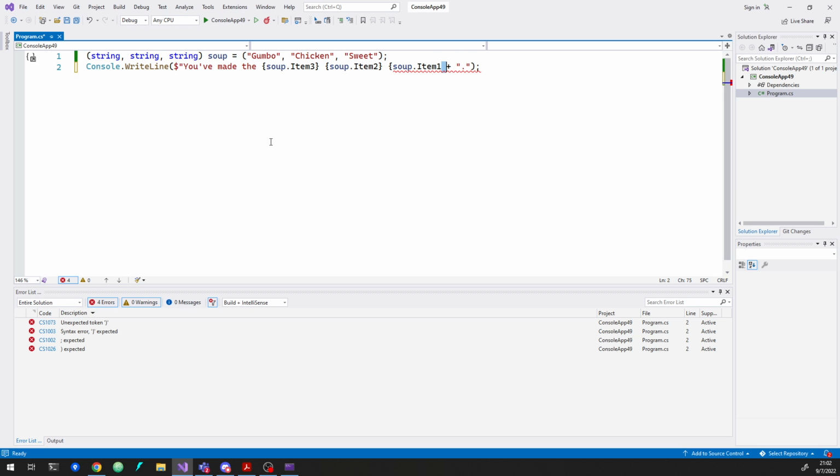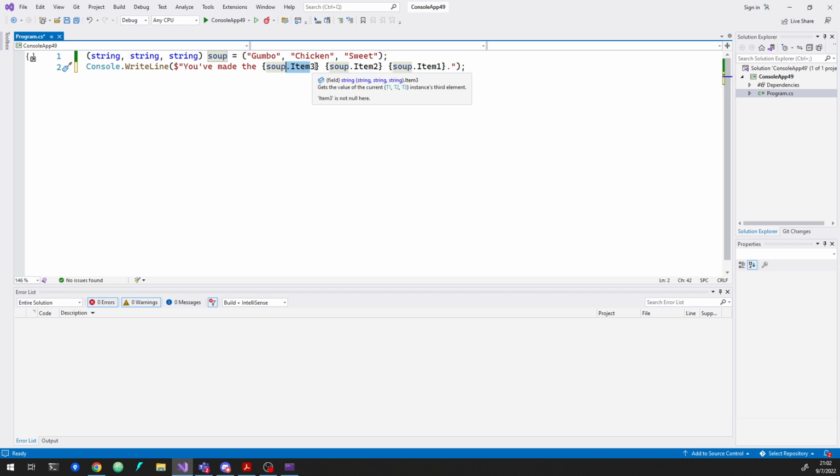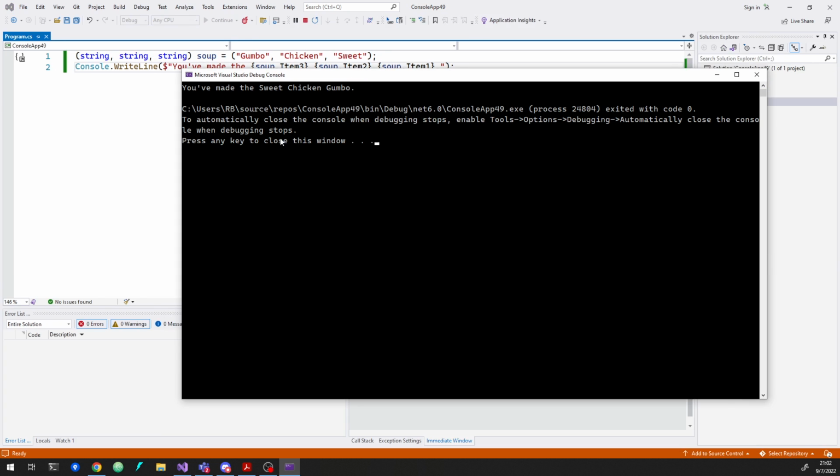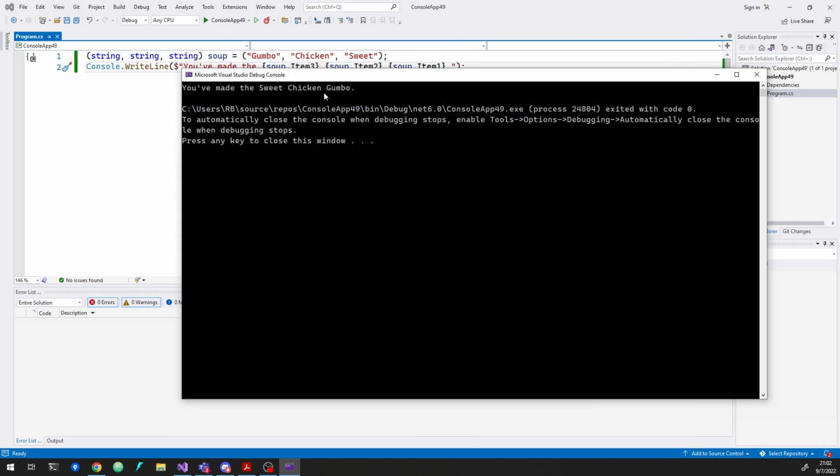And it's shorter, but also it reads better. It kind of depends, and you can use more complicated expressions in here too. I guess you could write an expression in the plus too. Anyway, forget what I just said. You can use expressions in either place. Anyway, soup.item3, soup.item2, soup.item1, like that works. I got my period on there and am using string interpolation. That's all fine and good.